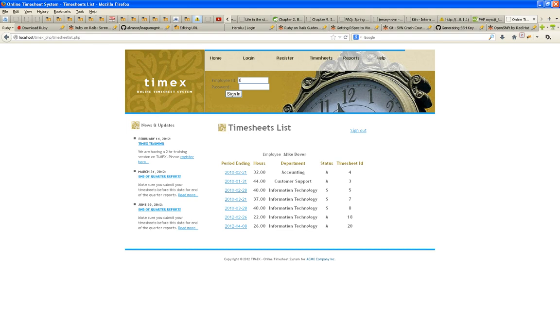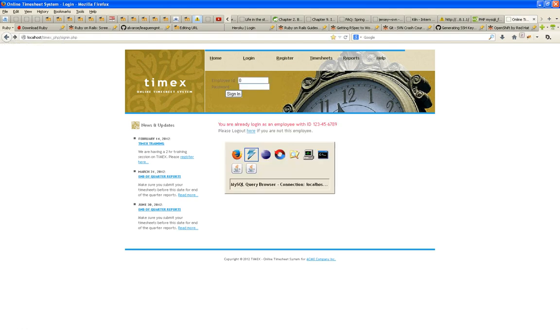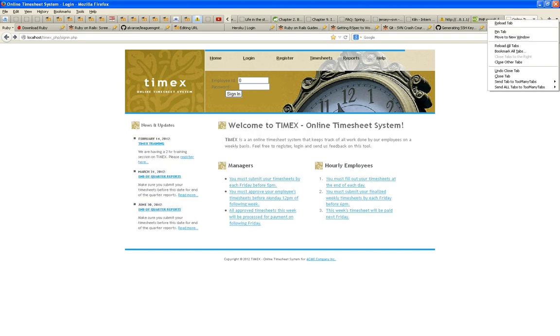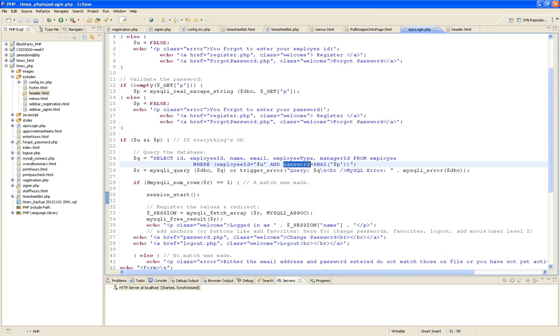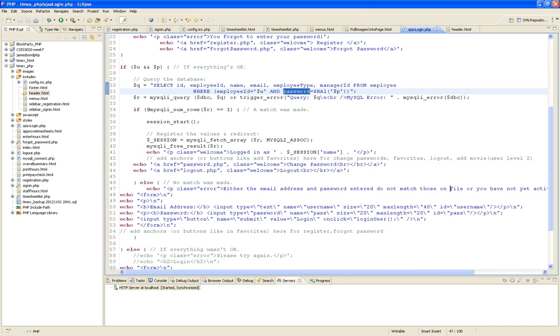How come I'm not getting my timesheet list on this one? That's what I did. Look, it comes back that the email address and password entered do not match those on file. Where does it say that? You guys remember? Right here. That's in the else. Else of what? What happened here?